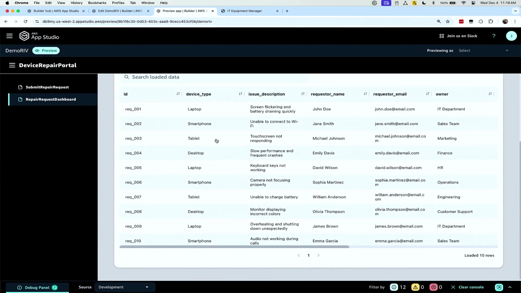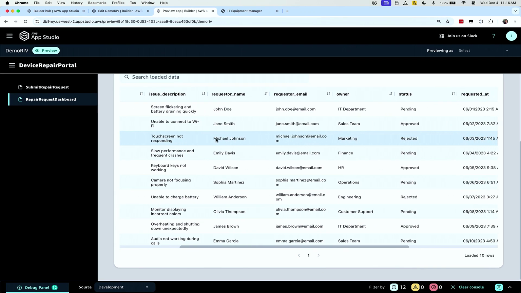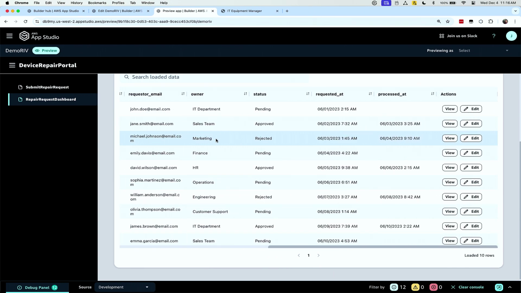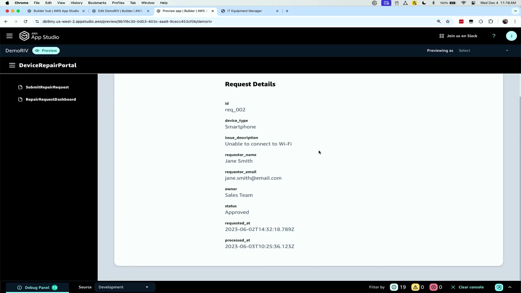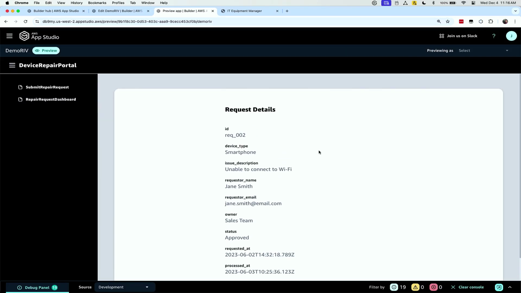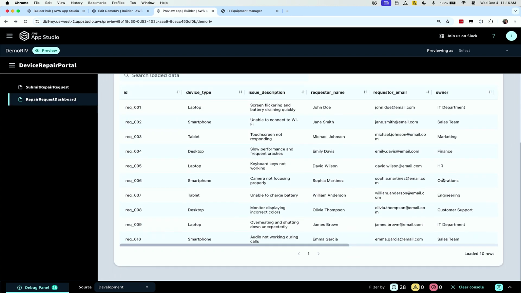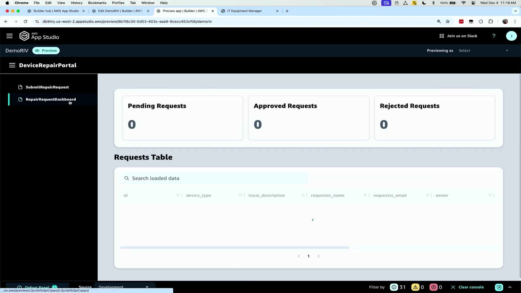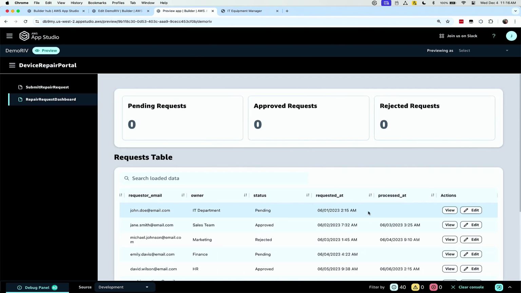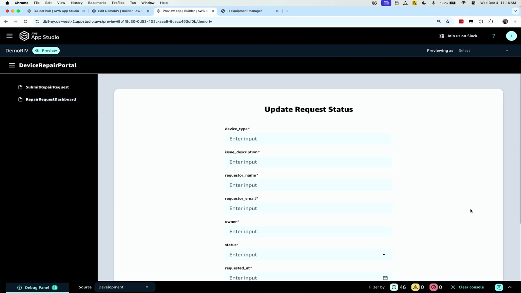You can see here, pretty amazing, we've got a list of these requests. We see some have already been processed and approved, and some are rejected. I have capabilities where I can view the details of this, so a table with a complete detail view. If I go back here and scroll over, I can also go to edit.